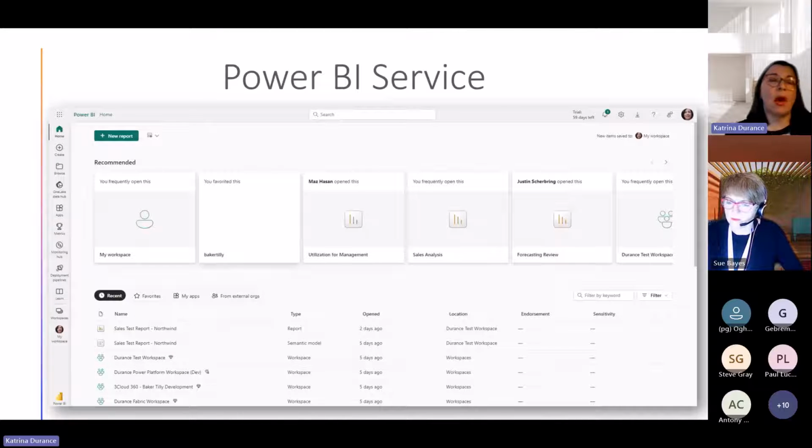So this is the homepage of the Power BI service. This is where you're going to publish those desktop reports. You can develop reports in the Power BI service, but the desktop actually currently has the most functionality. Microsoft is working on making these very, well, identical. At some point, we'll be able to develop completely in the Power BI service.